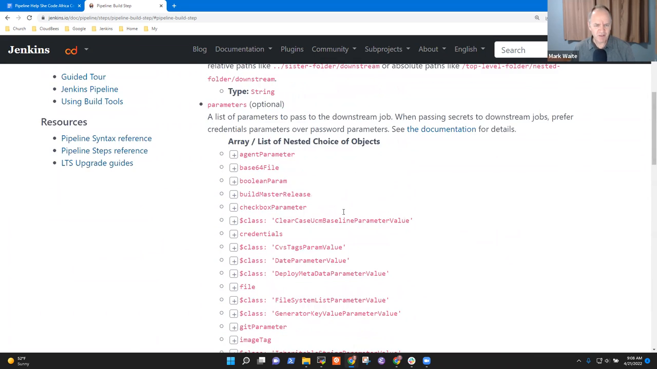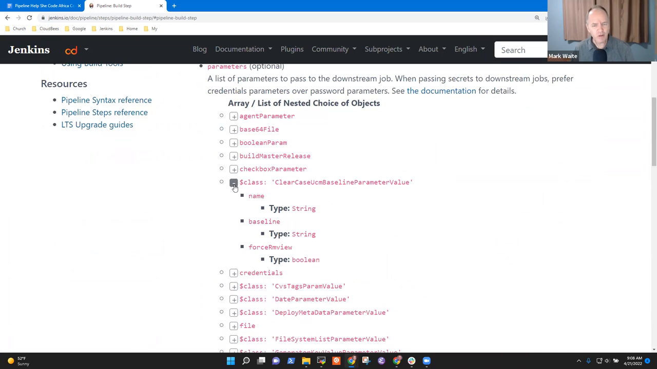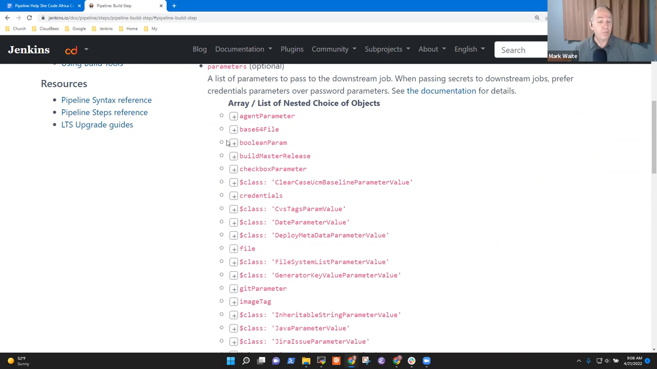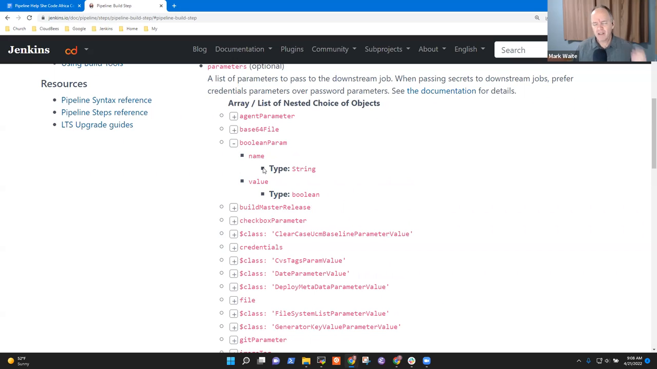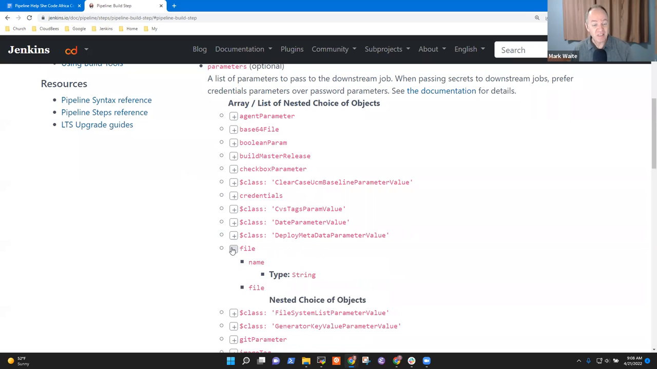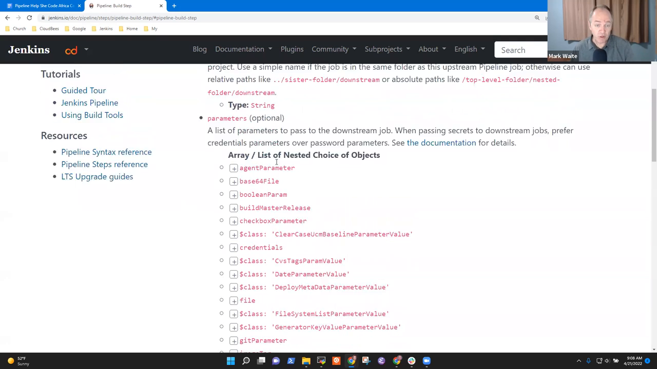When I click some of these things, they give me nothing useful. It's got a name. There's a name parameter. It's a string. A baseline parameter. It's a string. No hint. How do you use it? Why do you use it? When do you use it? Boolean param. Okay, I would have guessed there'd be a value, sure, and it would be a Boolean. That makes sense. But really, that's all, and these kinds of things just aren't as helpful as people need when they're doing work in pipeline.